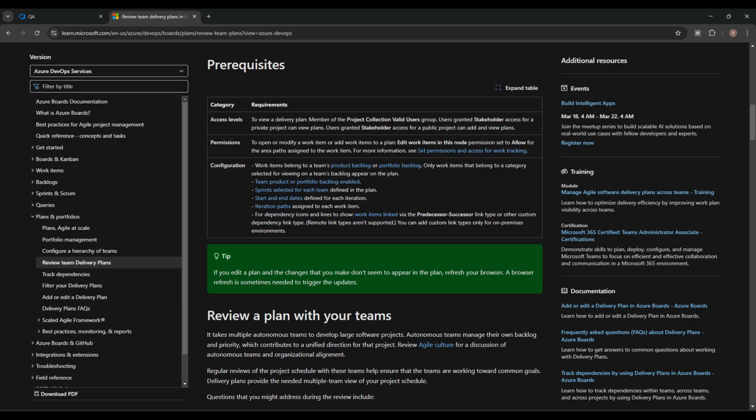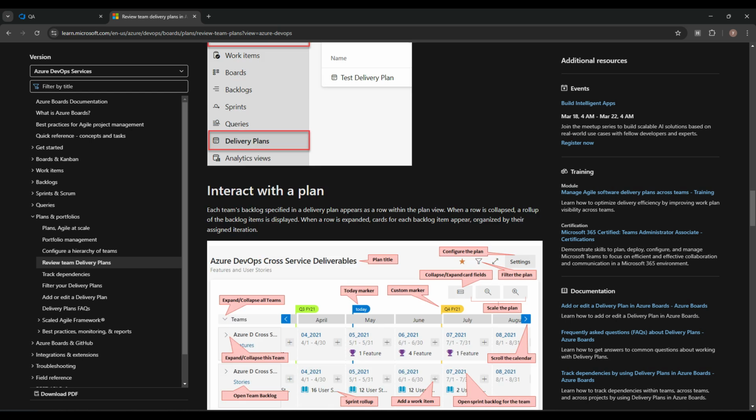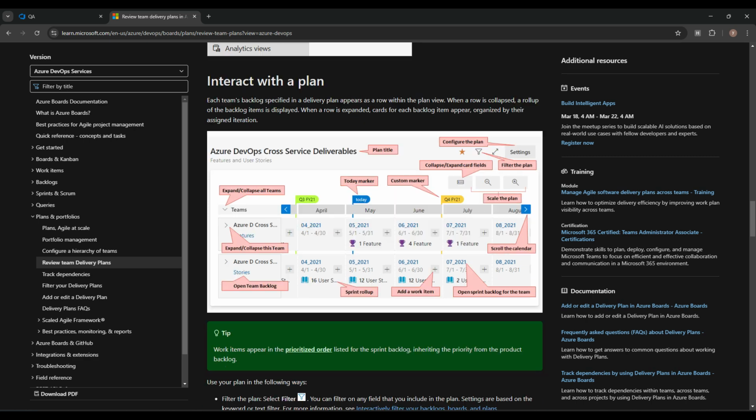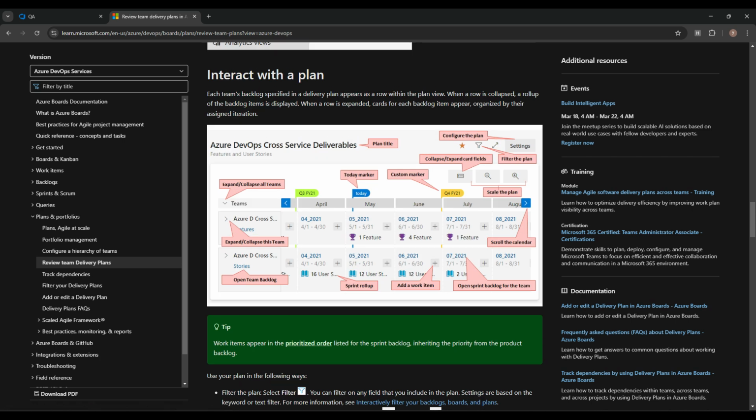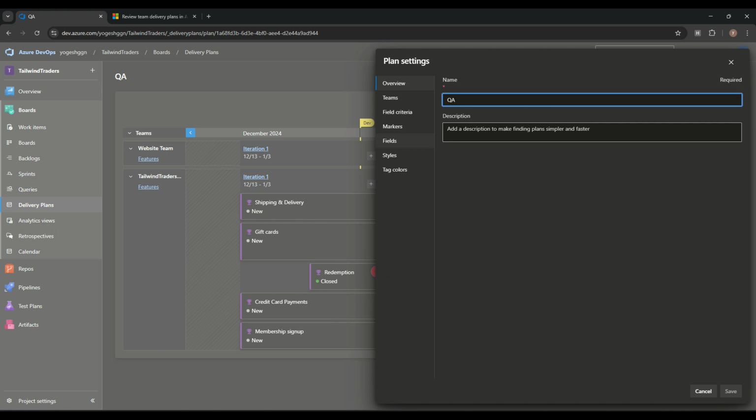Now we'll see the document again, and here we know how we need to go to the delivery plan. And here they are explaining everything, right? Configure the plan, we have the expand and collapse, everything, even with the site also. Okay. And guys, one more thing, we have so many icons, and we can even add a few more icons also over here. Then we can go into settings.